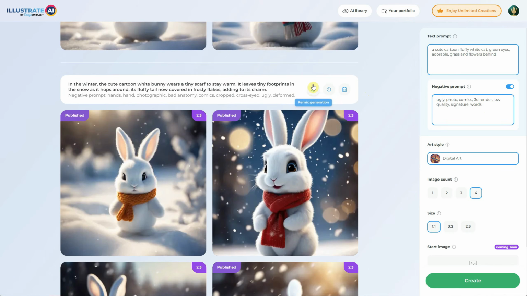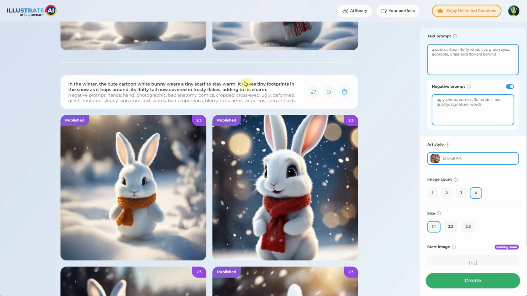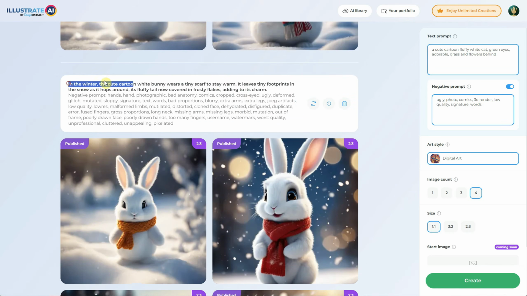If I go to an older generation, you can see that on this one, I have a long negative prompt, with the one in bold as the positive prompt and the one below as the negative prompt.